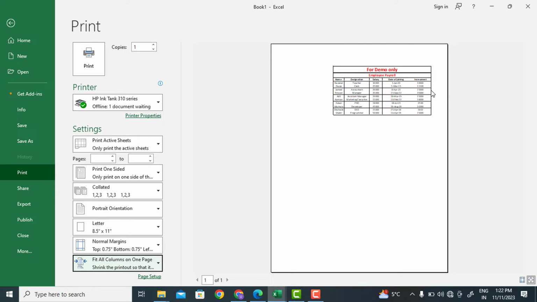So you can see all columns are fitted on one page. Then it is up to you, if you want to reduce the margin from this side, you can reduce it, but you can reduce it manually. Okay, so for now I will save it like this.